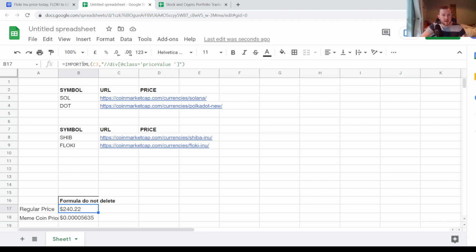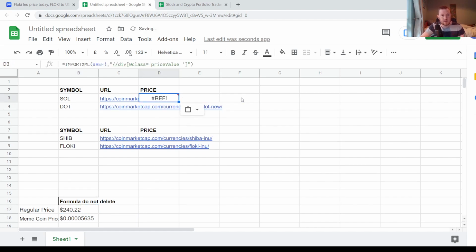So for a regular crypto price, here is the formula here. It's IMPORTXML and then open brackets, the cell. So see where it says here C3. So this has to link up with the URL that you just pasted into the Excel sheet. So I'll just show you here, for example, I'm going to copy my formula here in regular price and just paste it up beside Sol here into the price.